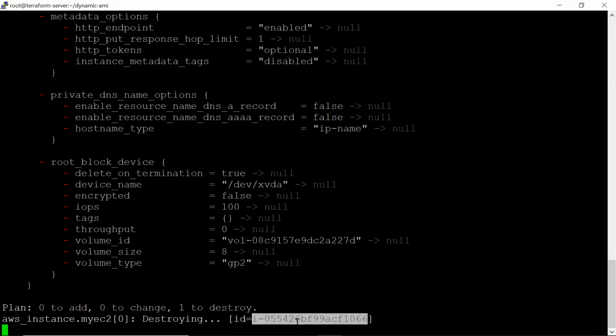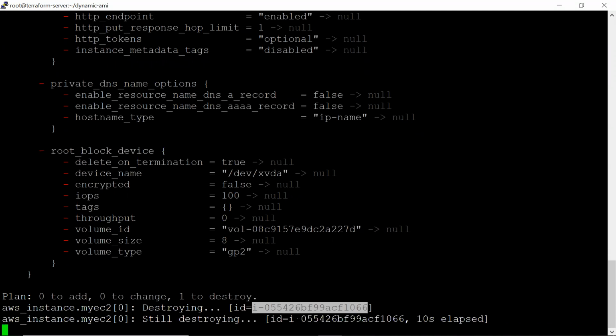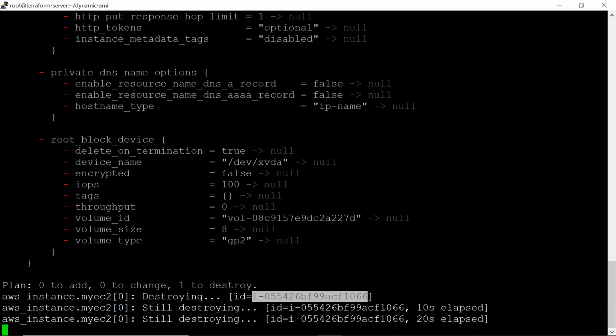The other one still will be there. So many a time this interview question can be asked. Suppose I have 5 instances or 5 items, but I don't want to delete all of them. I just want to delete one of them. Then what should I do?